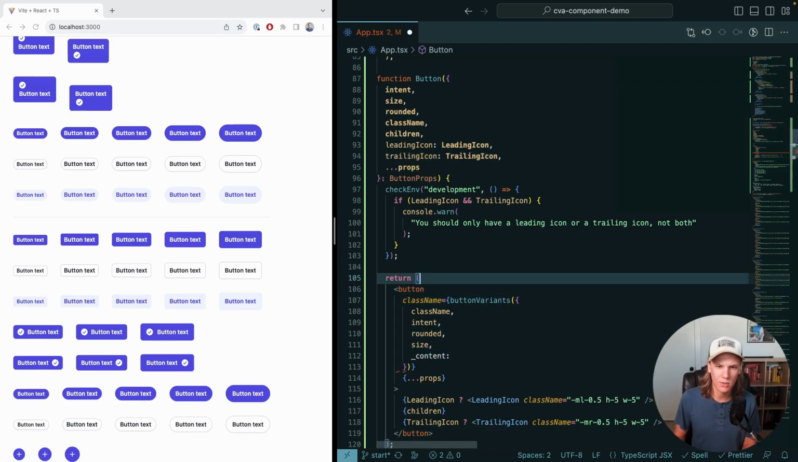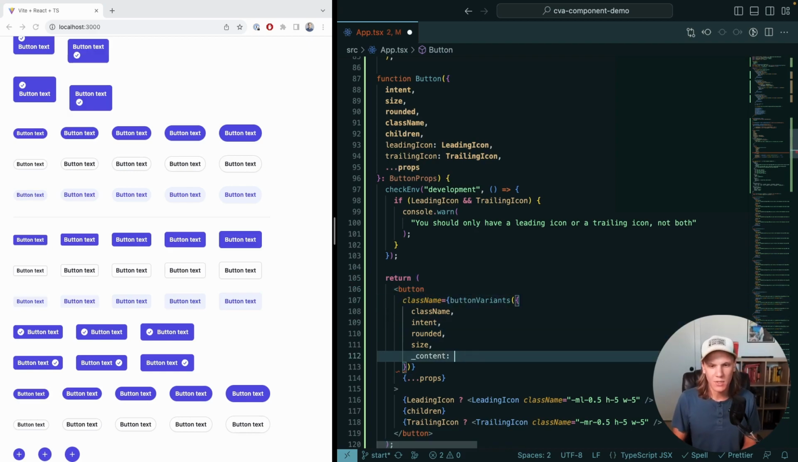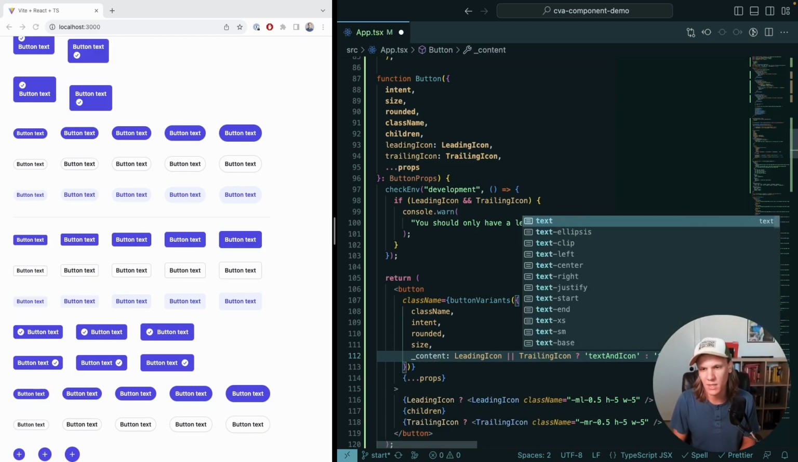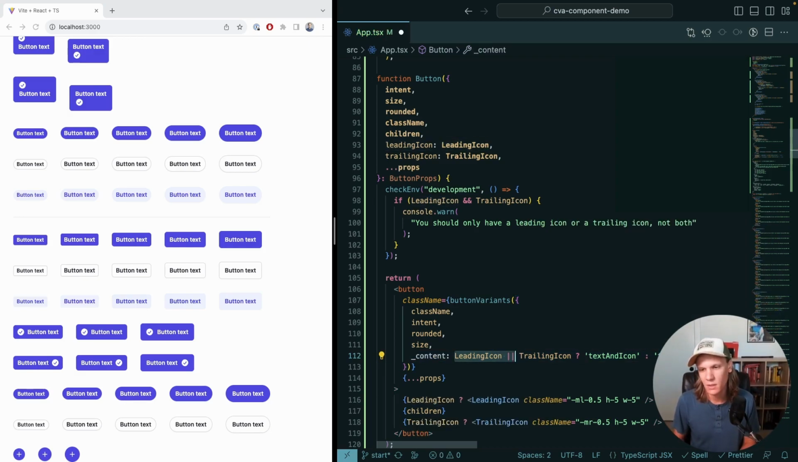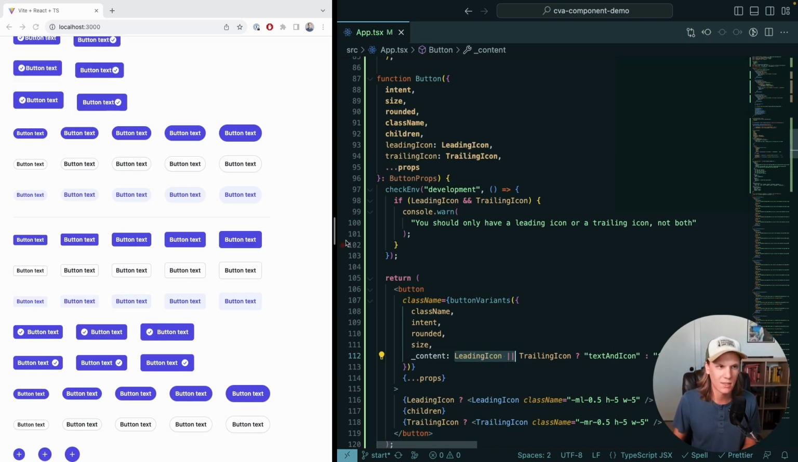And how am I going to determine what it is? Pretty simply, I'm just going to say if there's a leading icon or a trailing icon, then I want it to be icon and text, and icon rather, because this button, you can't just have an icon. I'm actually going to create a separate component for that just because it's a little bit easier in my opinion. Otherwise, it's just going to be text, right? So if you have either of these, it's text and icon. Otherwise, it's just text, and that fixed it.